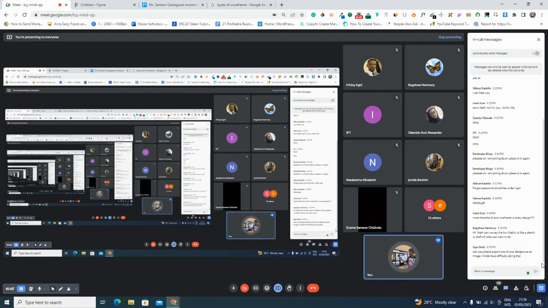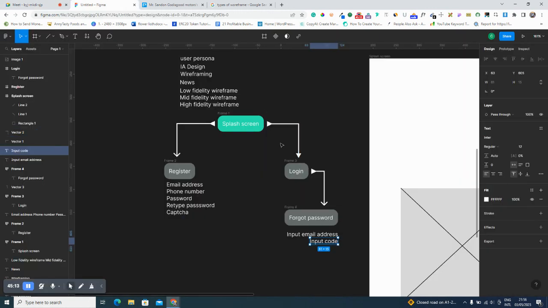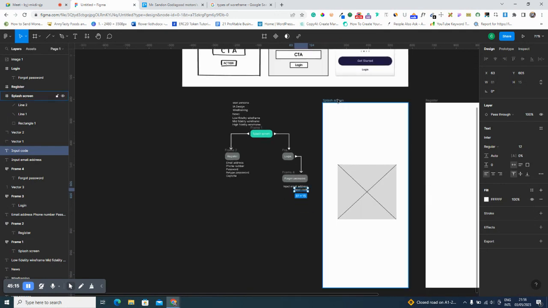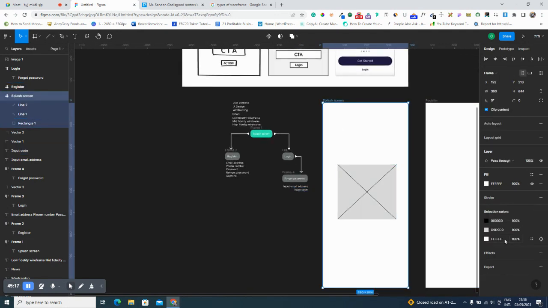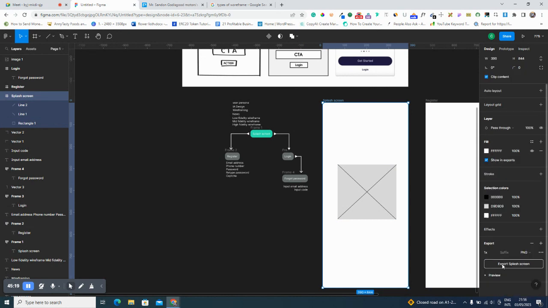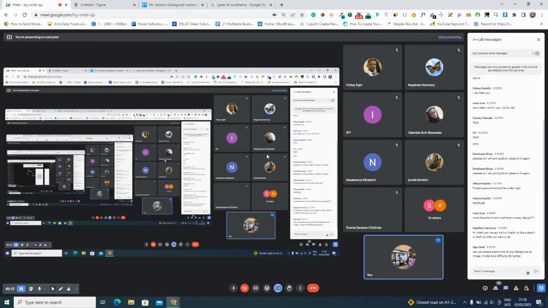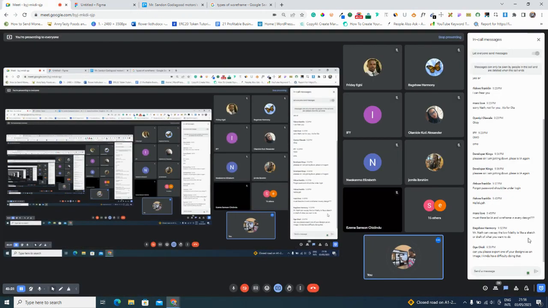Okay, Cody, you say, can you please export one of your designs as an image? I have difficulty doing that. Yes, it's very simple to export as an image. When you click on the frame, just come over here to export and make sure that PNG is selected, and then you just click on export. It's as simple as that. That is how you export your designs.